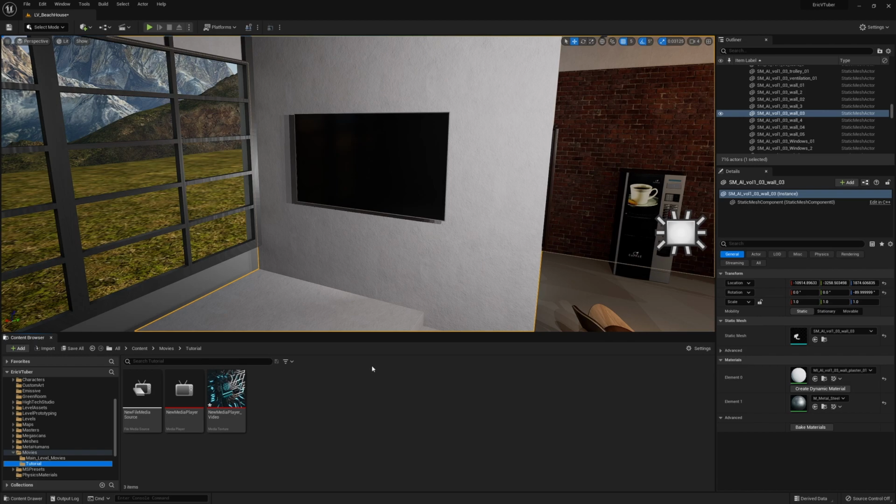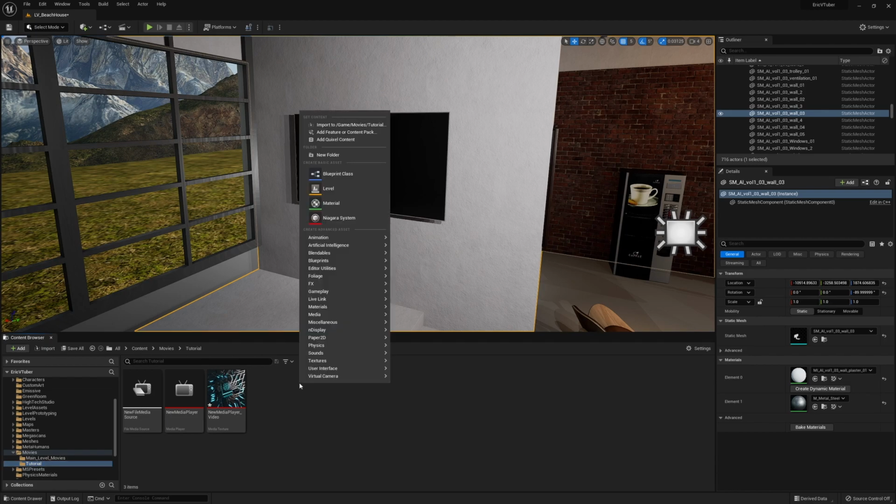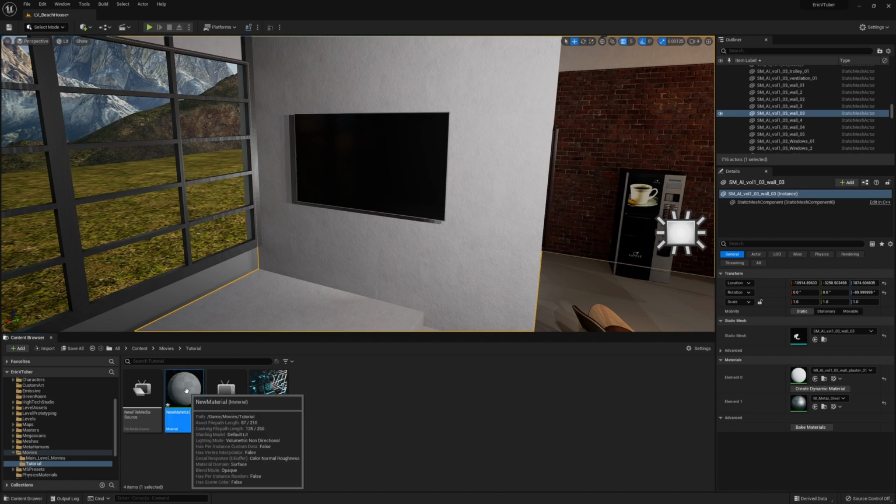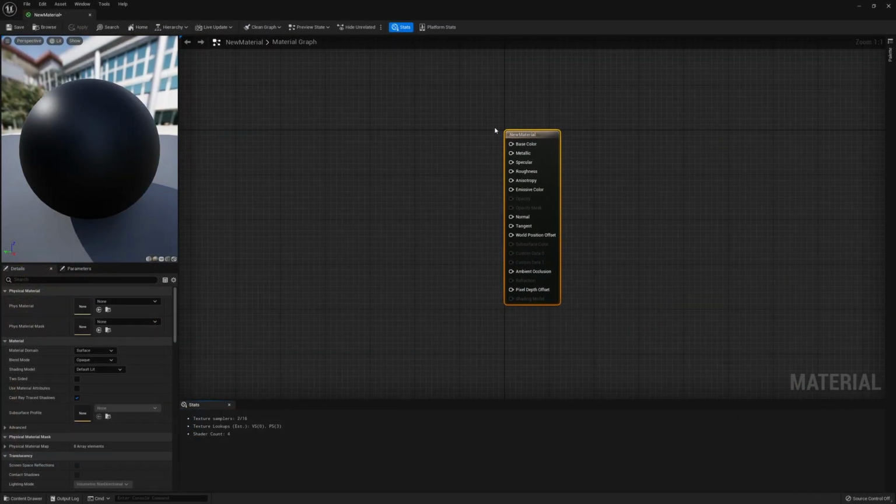Now you're probably thinking at this point, can't I just create a plane and drag this texture onto that plane? Well, no, there's one more step that we want to do, and that is to create a video material. So I'm going to right click, and I'm going to go up to materials, and I'm going to create a new material.